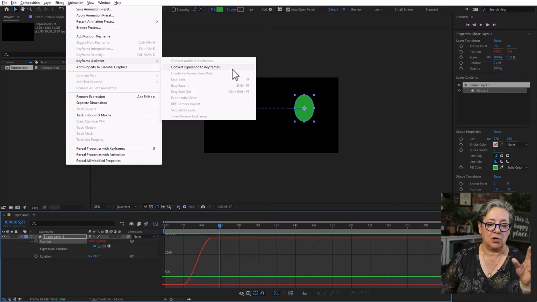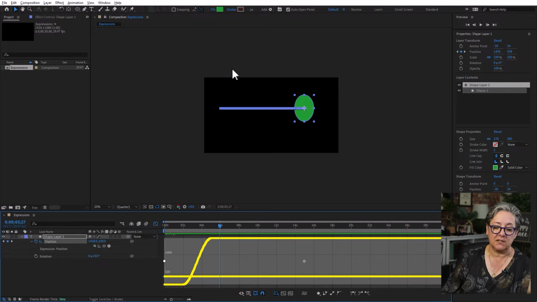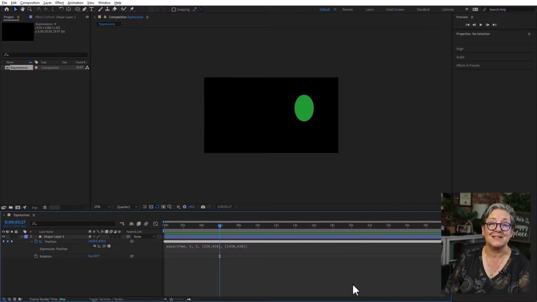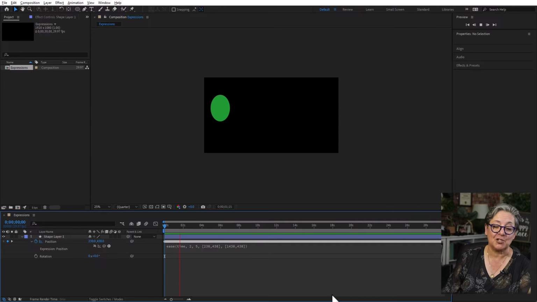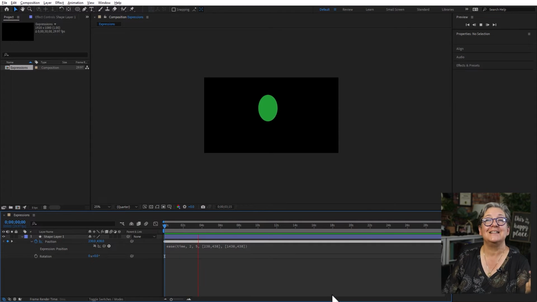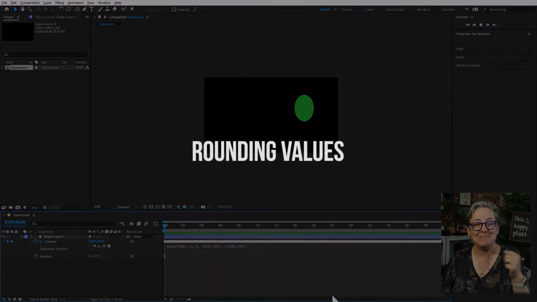It doesn't really matter. You can convert the expression to keyframes, and now we have a gazillion keyframes instead of the expression. So the expression got disabled. It's still there, but what is creating the animation now is indeed the keyframes. All right?